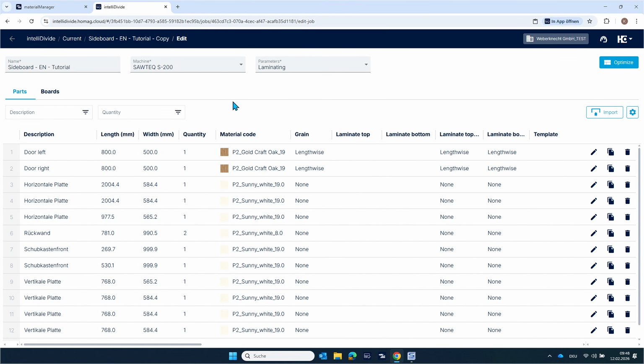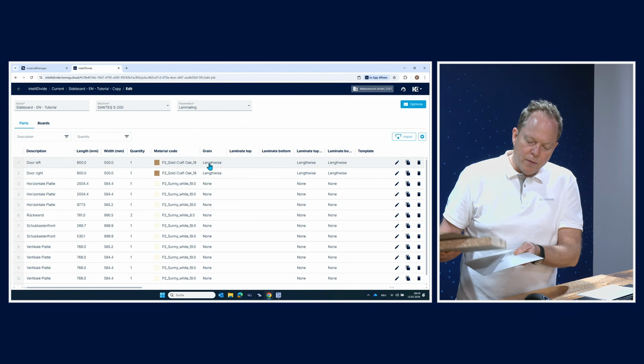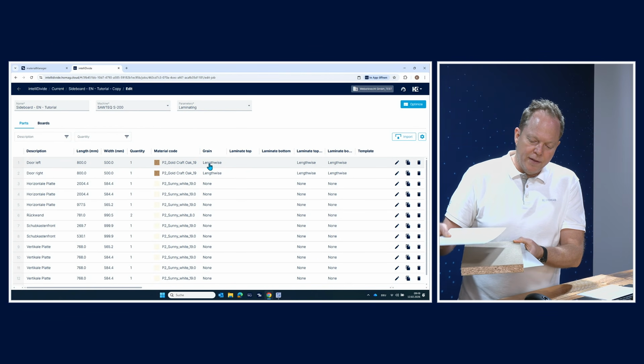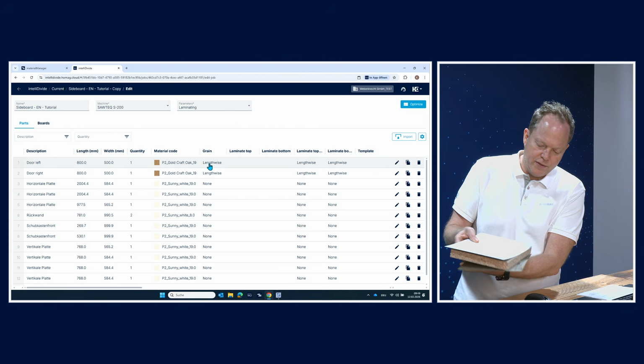Here in intelliDivide, I already imported the parts list for this job. And now I want to create laminating parts for these two doors, because I want to add the laminates. So for this I have an example here for you. For instance, when you have a carrier board, like here the chipboard, and then you want to place a laminate on the top and laminate on the bottom, of course in this direction.